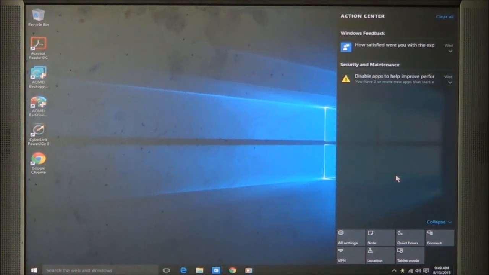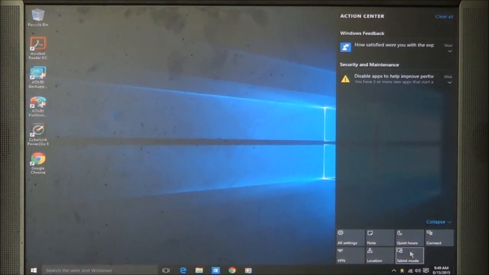Now, once you decide, you don't have to worry about these here. These are quick links. If you have Office OneNote, you can click here. These are for all settings, virtual private networks, and location, that's if your laptop has GPS or if your tablet or smartphone has one. You also have tablet mode. This is specifically for laptops that can be converted from laptop to tablet. This allows you to switch between the two.